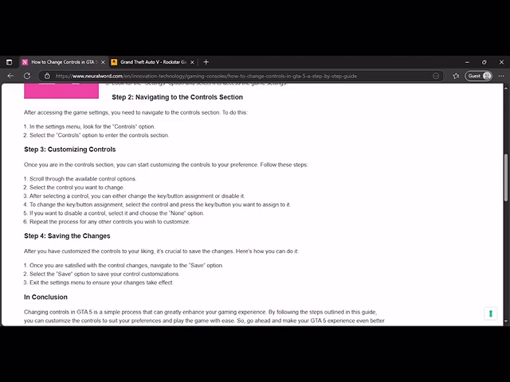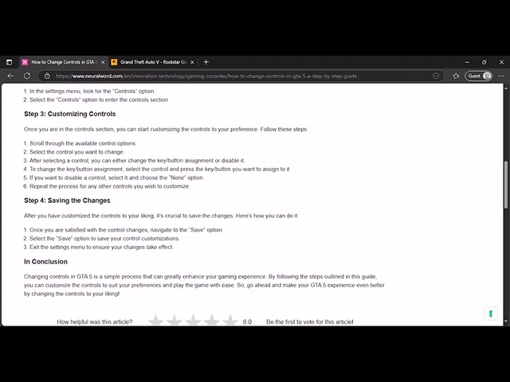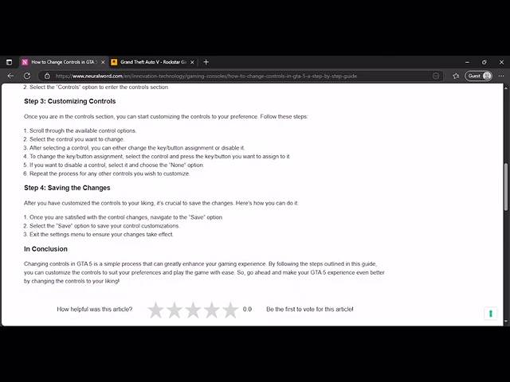The next step is customizing controls. Once you are in the controls section, you can start customizing the controls to your preference. You just have to follow these steps. Firstly, scroll through the available controls options, select the control you want to change, and after selecting a control, you can either change the key or button assignment or disable it.